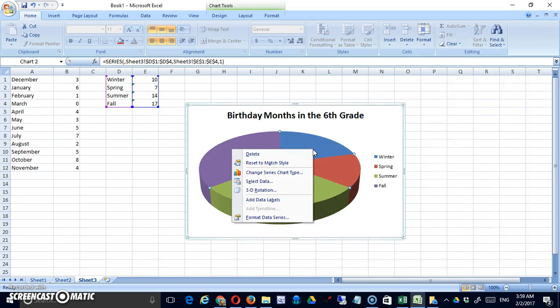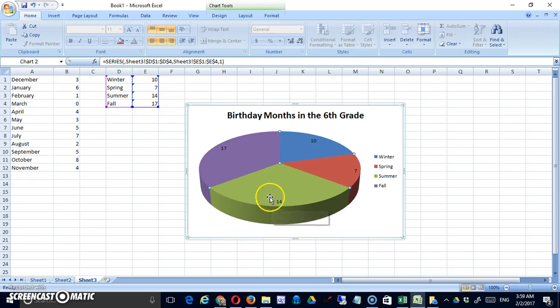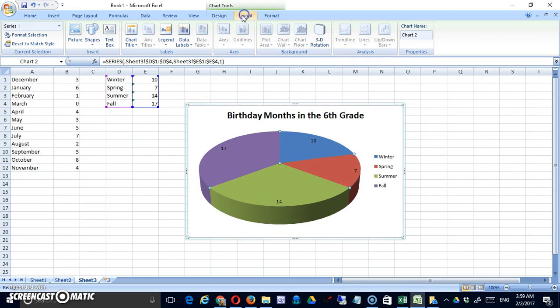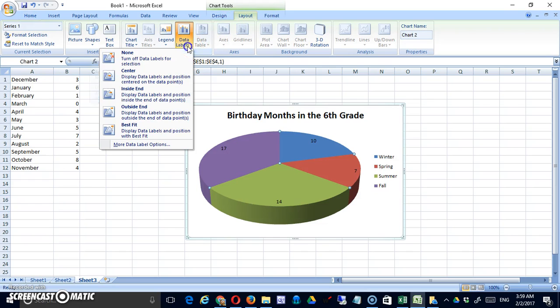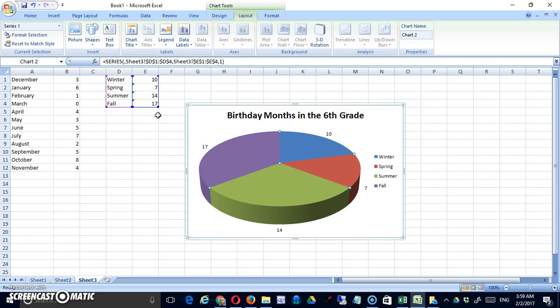Other things that I can do though is I can add data labels, and I can do that through right clicking, or under layout, here are my data labels that give me a little more control. So under data labels, it's going to either put them in the center, the inside end, the outside end. So if I click that, they now go outside the graph.